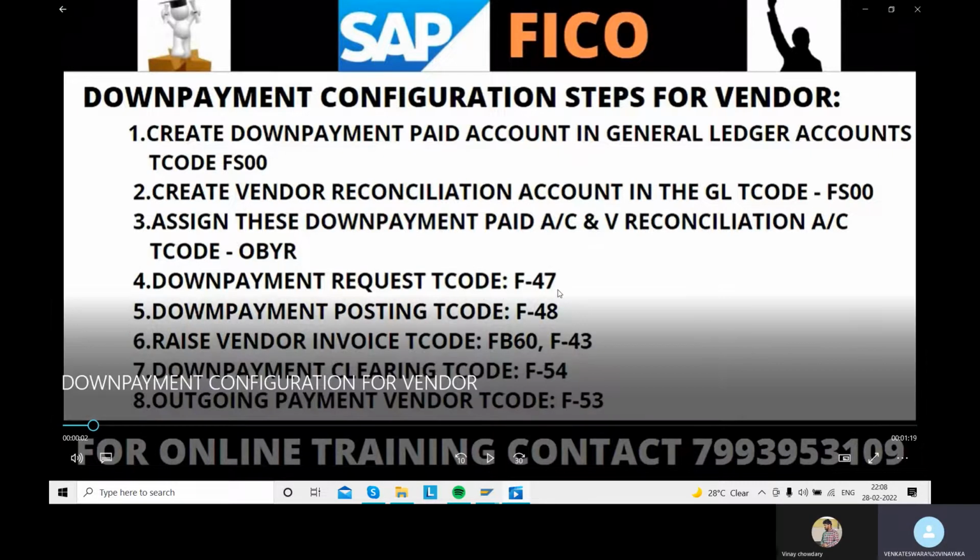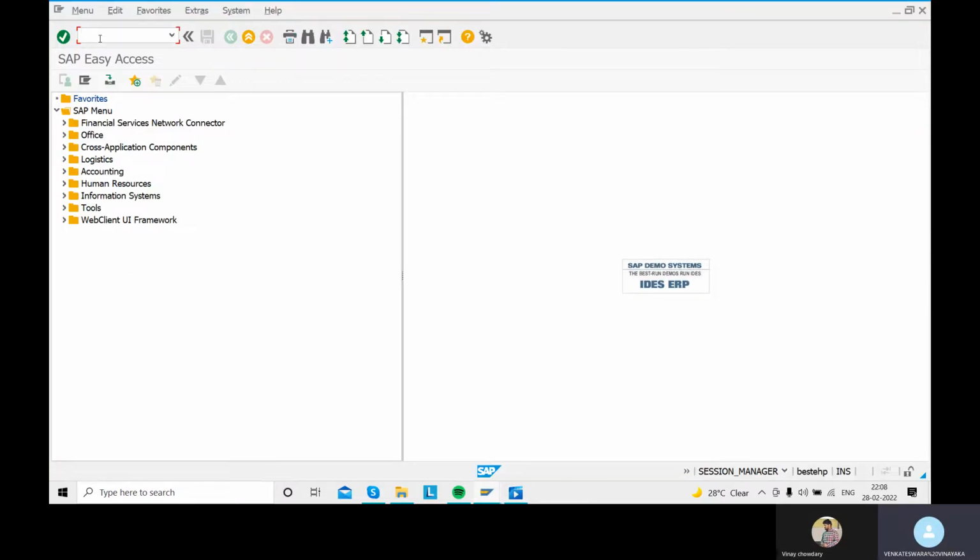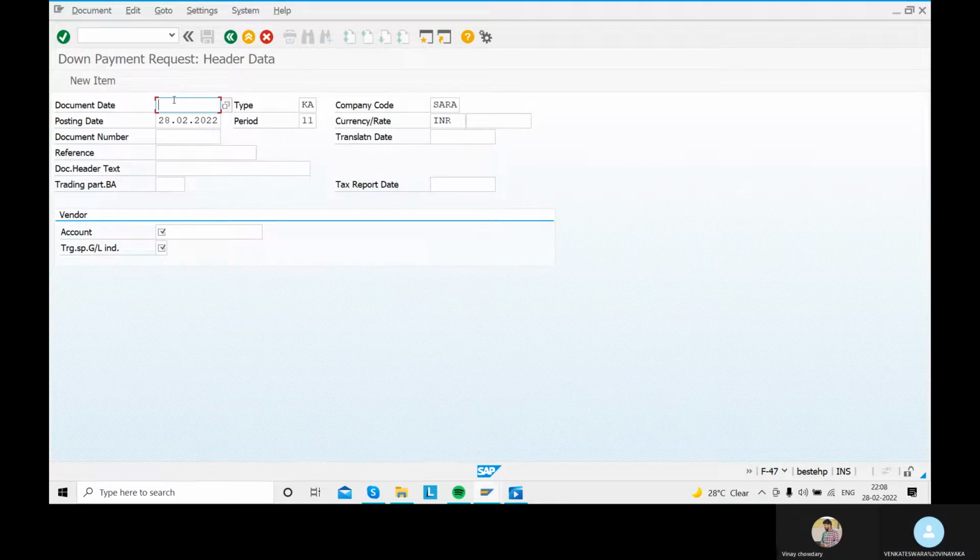Down payment request, transaction code F-47. So here give the transaction code F-47. What is the key date here? 28/02/2022. Then here give the reference. If you want to give the document number, you can give it, but it's a demo server, so it is not at all required. So, down payment request in the document header text.